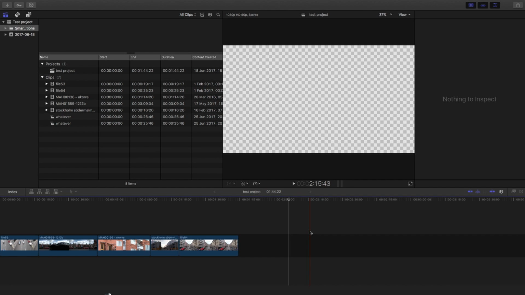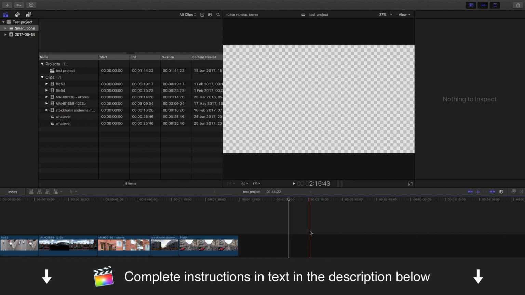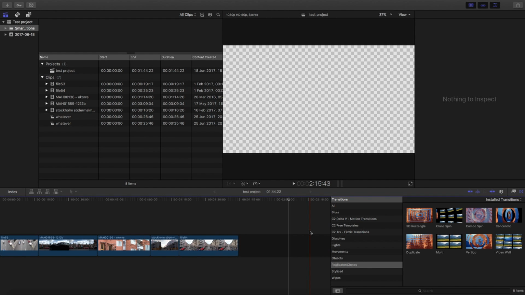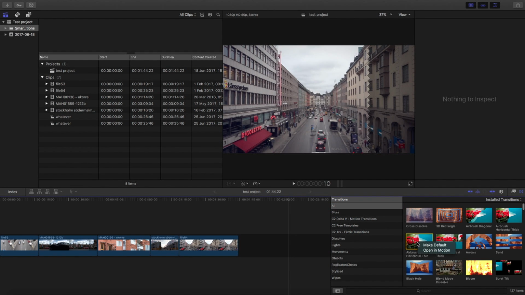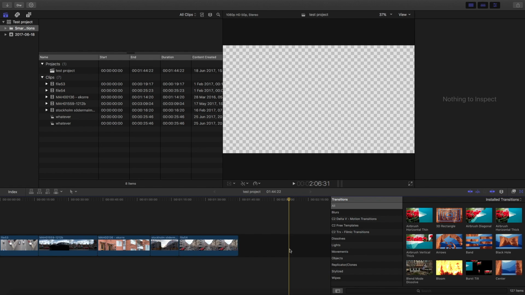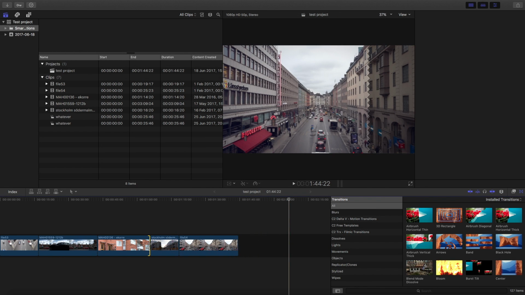Setting up a default transition in Final Cut Pro is really simple. First of all, you open your transitions panel by clicking Shift Command 5, right click on the transition you want and click Make Default, and that's it. Now you can add this transition anywhere you want in your timeline by clicking on the edge of a clip and click Command T. Think of T as transition to remember this keyboard shortcut.